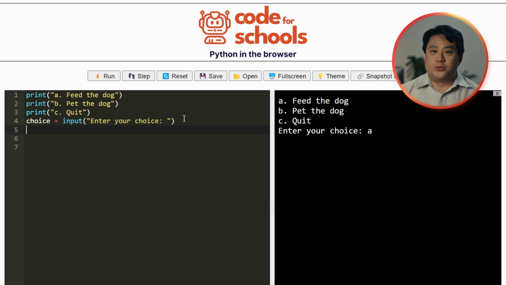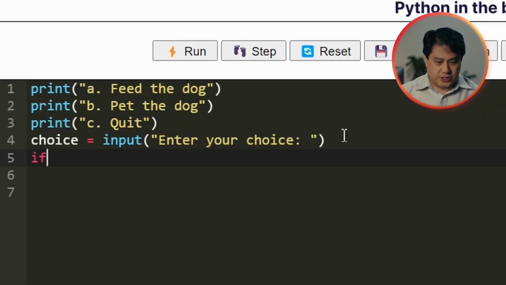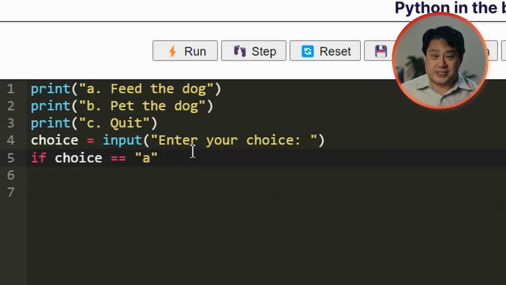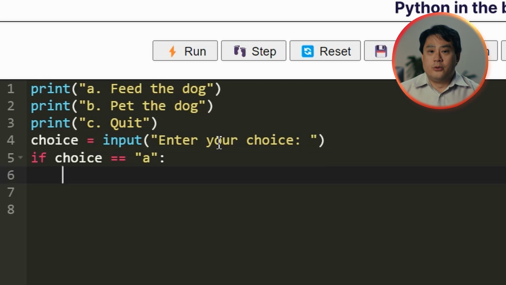So we're going to check to see whether they typed in A. We're going to go if choice double equals. So we're looking inside the choice variable and we're checking to see whether it's A. Just remembering that it is case sensitive, so it will only work for lowercase a at this stage, and then always remembering that we end our if statement with a colon. We press enter there, Python automatically inserts some spaces for us, which means that line 6 at the moment will only run if choice is equal to A.